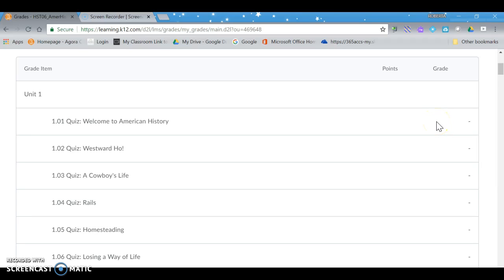Now, some things you need to keep in mind is if the grade space is open with no number in it and just an empty space, that means you haven't done the assignment yet. And that could be because maybe you haven't gotten to it yet in the lesson and the teacher hasn't really assigned it. It could also be because you forgot to do it.